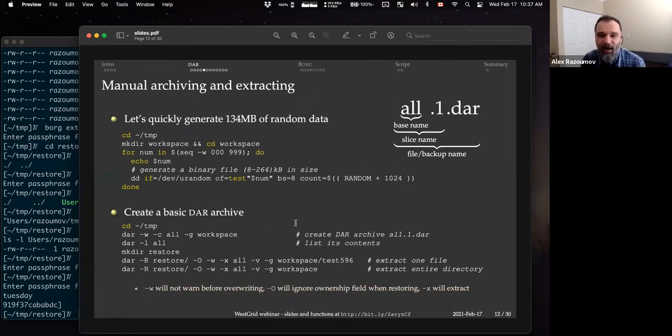So creating archives is fairly easy. When you create archives with dar, it all writes into a single file, and the file typically will have a name similar to this one. The base name is the name of your backup or your archive, then a dot, then the slice number. I'll explain slices in a minute. And then .dar, the extension.